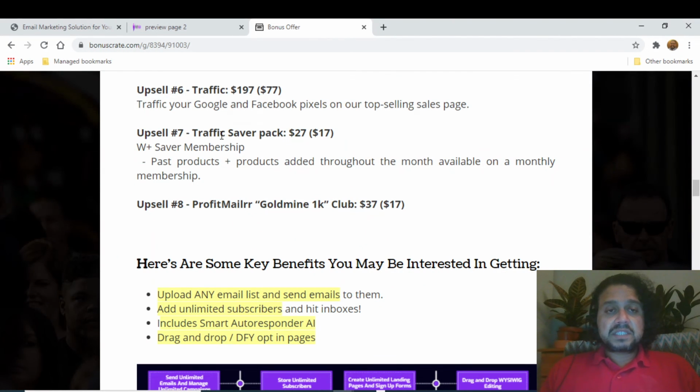Upsell number 7 is the traffic saver pack, which is costing you $27 and a downsell of $17. Saver membership, past products, plus products added throughout the month, available on a monthly membership. So I think there's a monthly membership. Upsell number 8 is ProfitMailrr Goldmine 1K Club, which is costing you $37 with a downsell of $17.